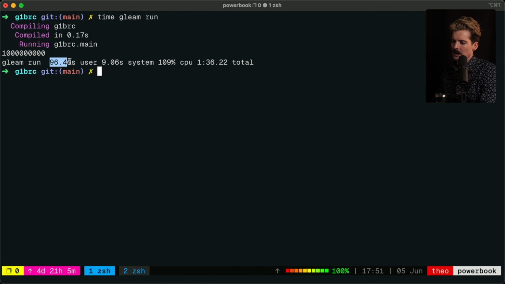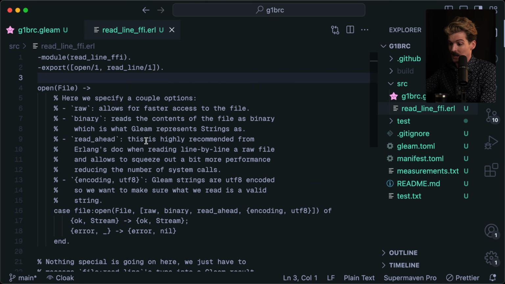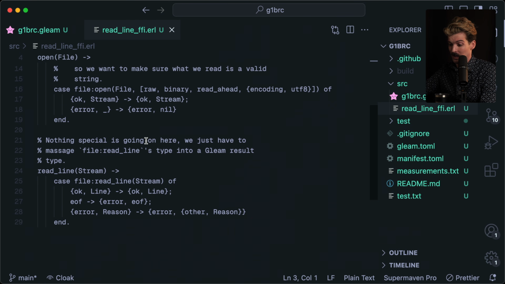Okay. Nowhere near as bad. Faster than JS by quite a bit, but still also quite a bit slower than Go. Nice to see these types of wins, but also kind of rough to have to go into Erlang for that.